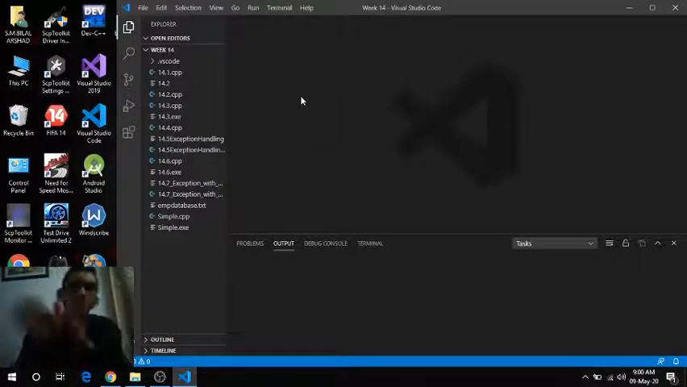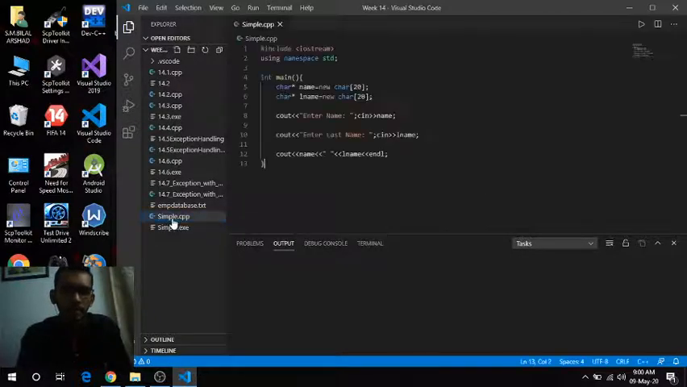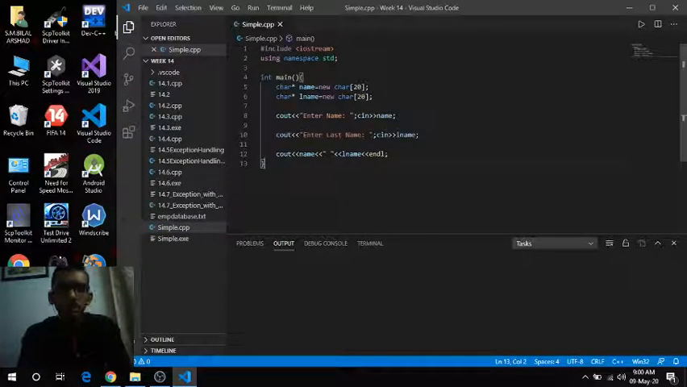Now, in order to run code and input values, you would obviously need a code. In my case, I already wrote a code with the name simple, and I'm just going to open this. What this code does is that it takes name as an argument and then last name as an argument and displays it on the output screen.